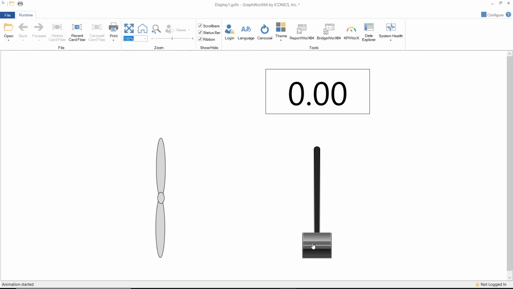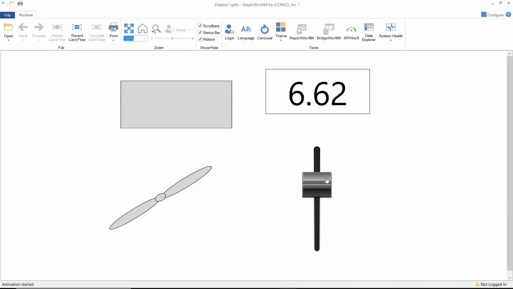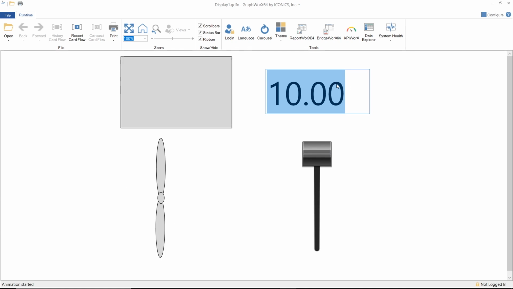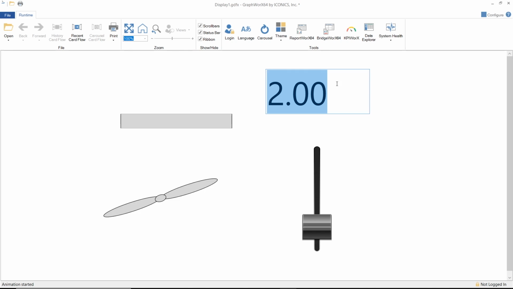Now go into runtime. Change the variable by either dragging the slider button or entering a number into the data entry box. You will see that the ventilator rotates clockwise accordingly while the rectangle size changes.